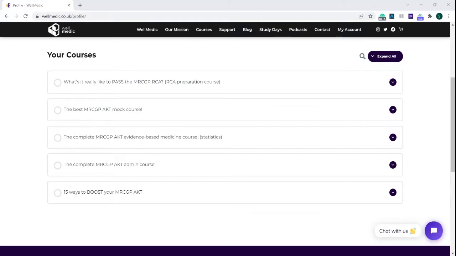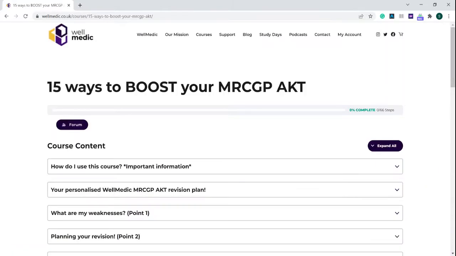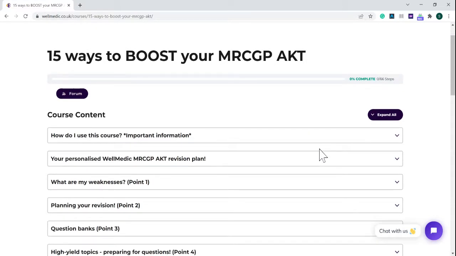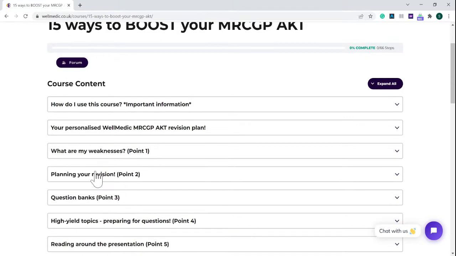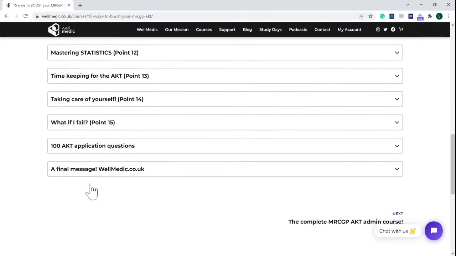Now, the second thing that I'd like to show you is how to get your hands onto some of the resources within the course itself. The course that probably has the most resources is the 15 ways to boost your AKT course, which is right at the bottom, our AKT preparation course. If you click onto this course, you will be loaded to the 15 ways to boost your MRCGP AKT course. The way that this course works is you have 15 points on how to pass the AKT.